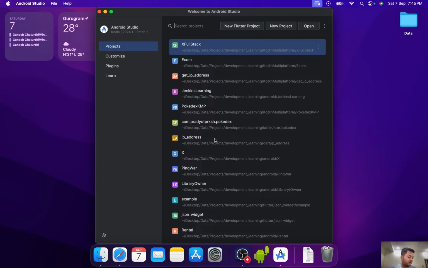I'm just checking one thing. Just a second. Okay, I was connecting my device.